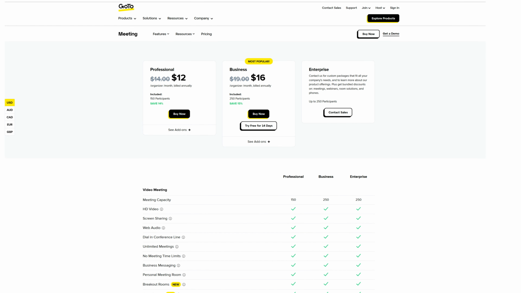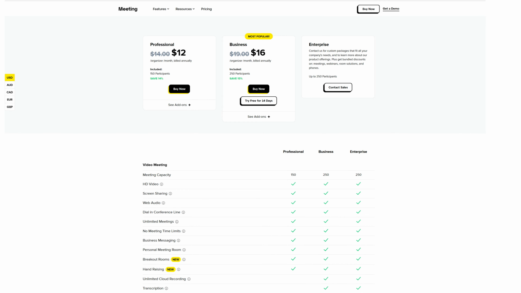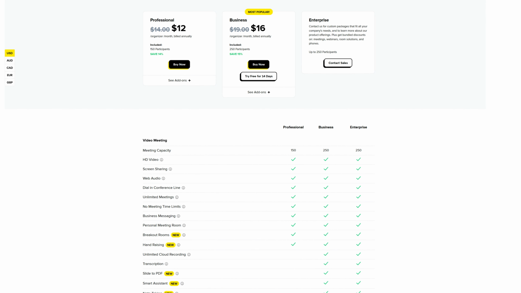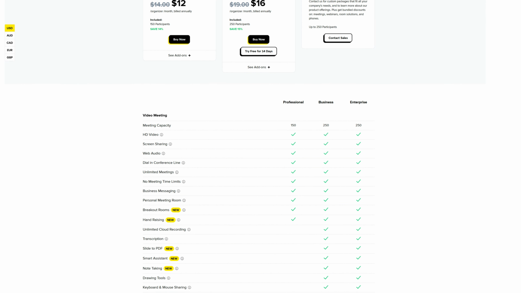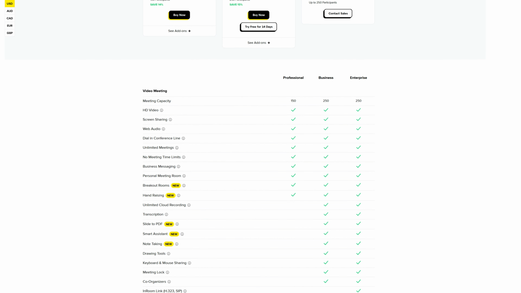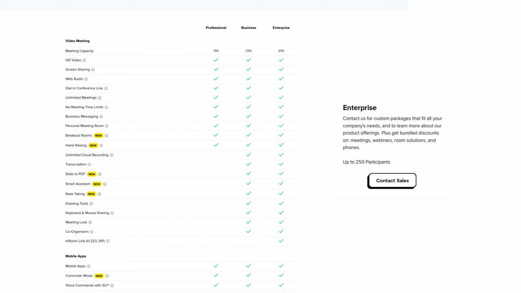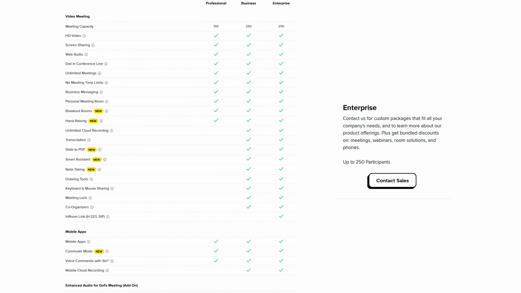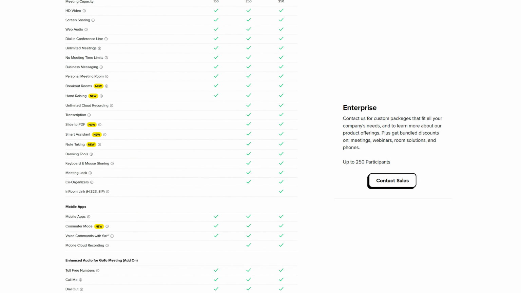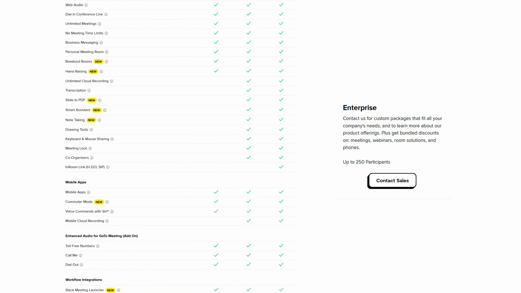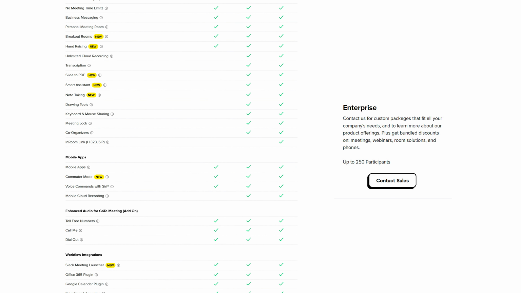The mid-range Business GoTo Meeting plan offers unlimited cloud recording, over 200 meeting participants, note-taking with smart assistants, and a meeting lock. The GoTo Meeting Enterprise plan lets users work directly with GoTo to connect a customized video meeting platform, provides a customer success manager, and offers agent onboarding and training. Pricing for the Enterprise plan is, however, unlisted.